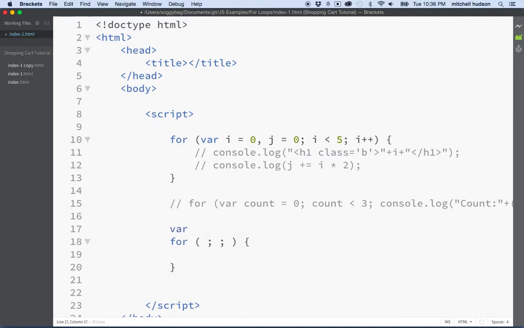So we could say for var a equals, let's do something fun here, why don't we just say 5. Then down in our loop, we'll say console.log("a:" + a). And then every time we loop, we'll say a--. Now we're going to count backwards. We're going to count down from 5 to 0. So a-- means subtract 1.